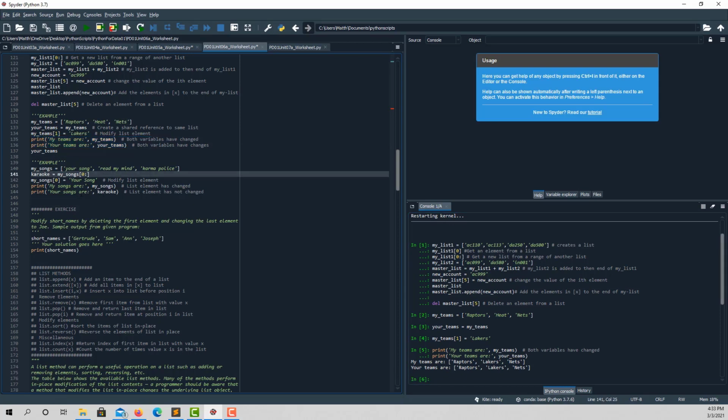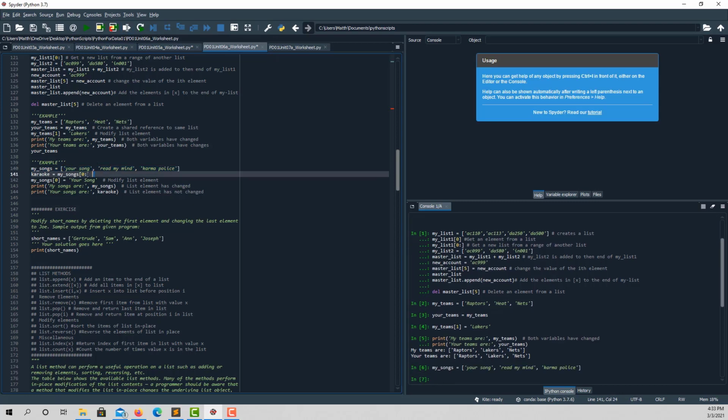Conversely, what's really weird is if I go in and I decide to, instead of bringing the whole list, just do any kind of slicing, any kind of reference to the index, now what's going to happen is it's not going to keep that shared reference.